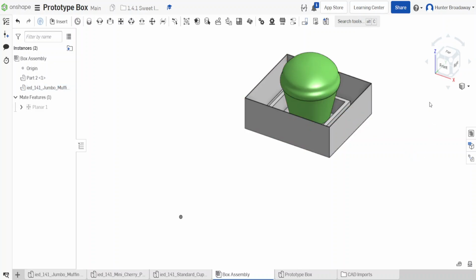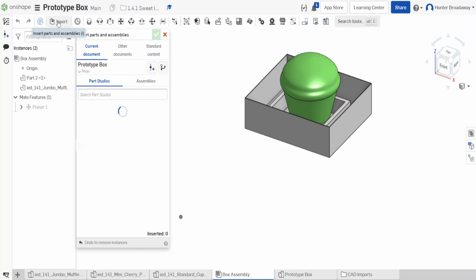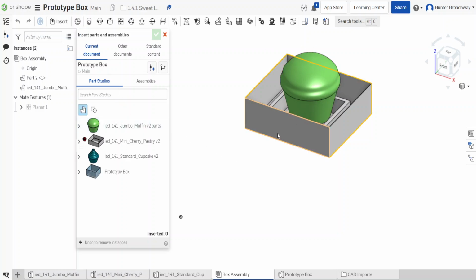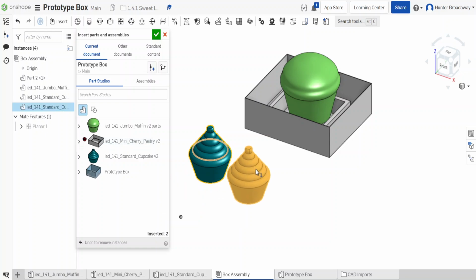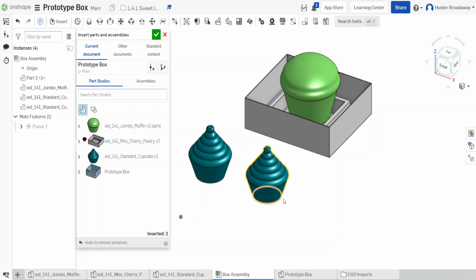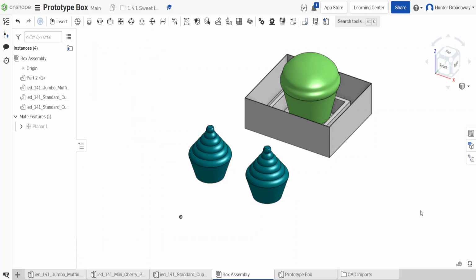So this is another way that you can help you in developing your box to make sure that it actually looks good. And then you can also add more. Let's say that you didn't want to just add one jumbo muffin, and you wanted to see if it could hold two standard muffins. That's okay. You can just click it, move both of the cupcakes out, click the green check mark, and then you can test those out as well.